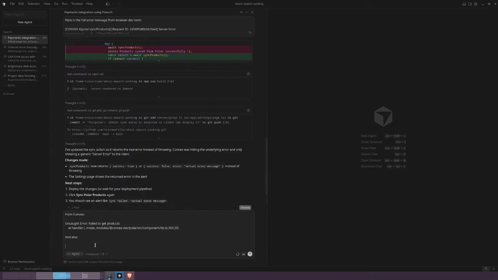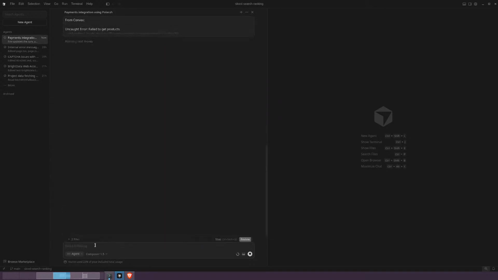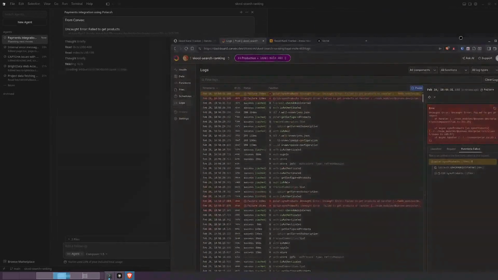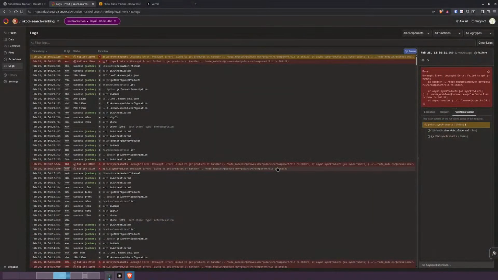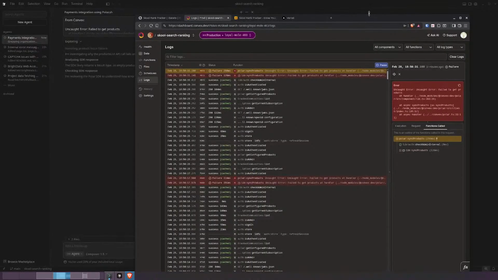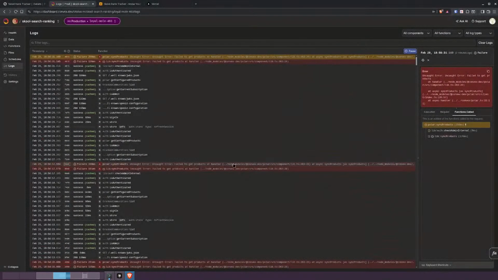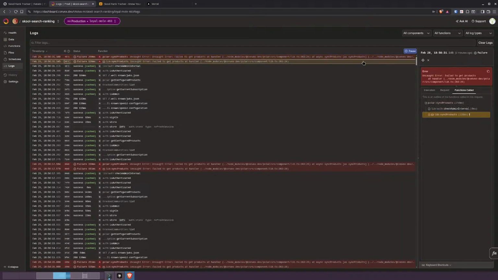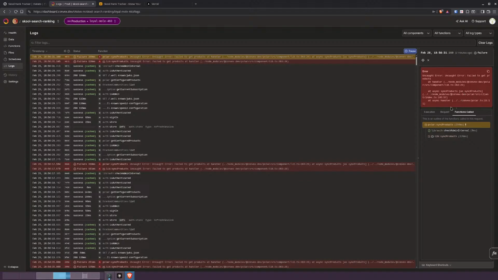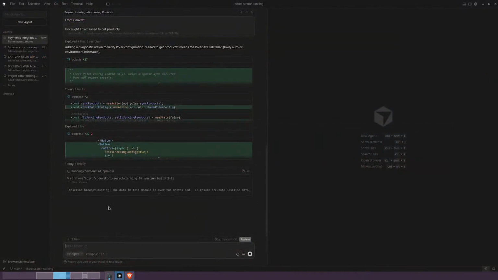And also, I probably should just show this. So yeah, let's do this. So in Convex we have logs, and from here I just copy pasted these logs. There's a nice copy button there.